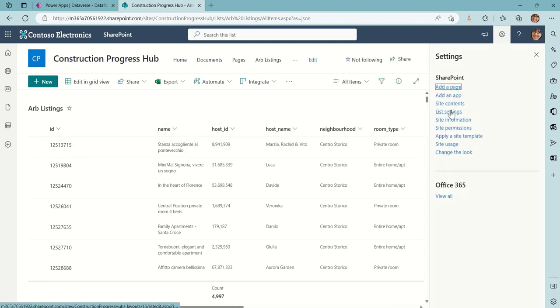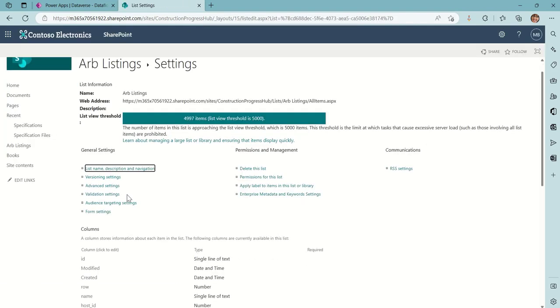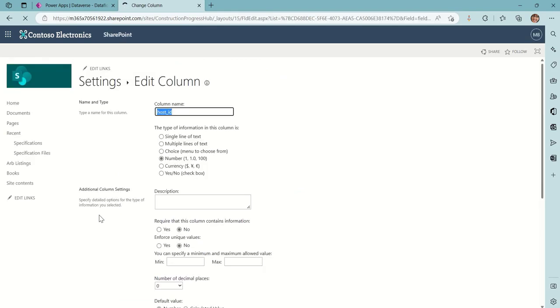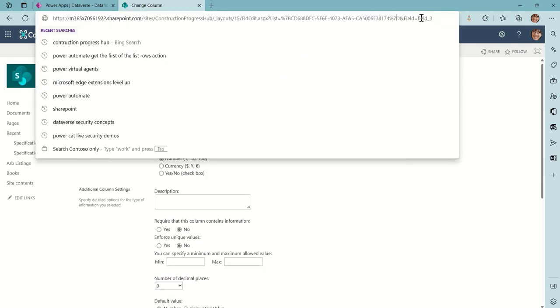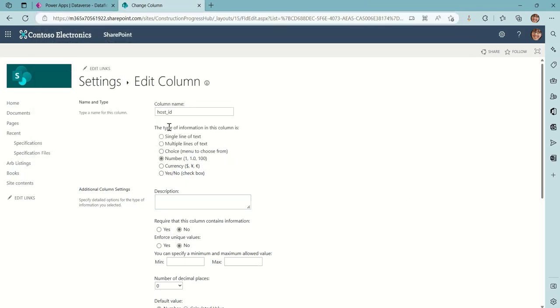So if you go into list settings and you pick one of these lists, at the end you see the internal name of the SharePoint column. Notice that this is field-3 and not host ID. This is the kind of thing that I would want to transform, because I don't want my field headers to say field-3, which is what their internal name is, right?